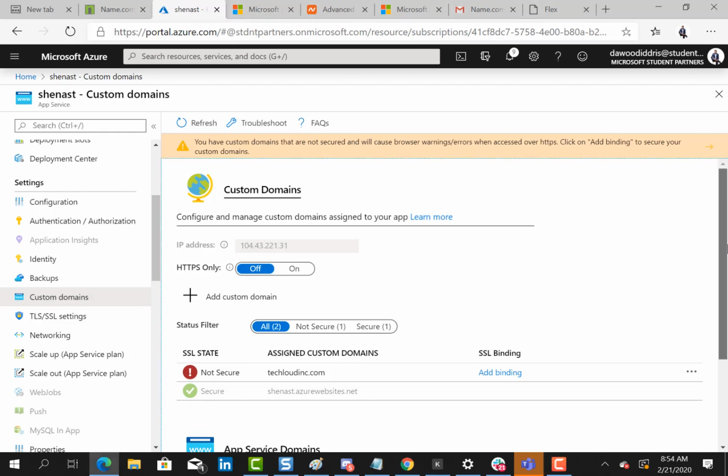Okay, so in our previous episode, we successfully hooked up a custom domain name. Now let's add an SSL certificate to it because currently our domain name has no SSL certificate. We could grab one for free inside Microsoft Azure.